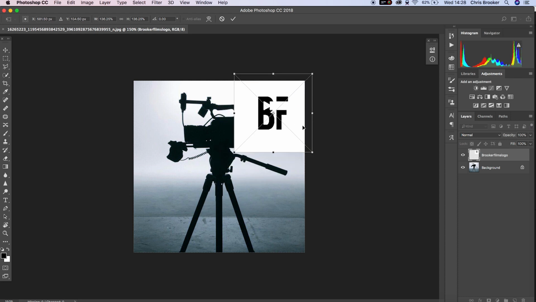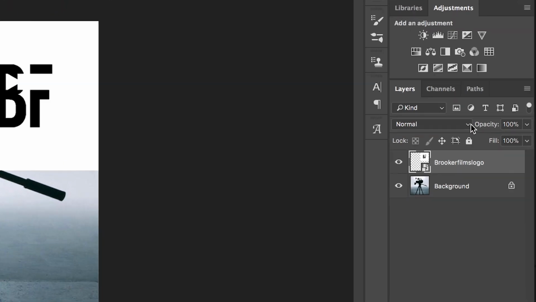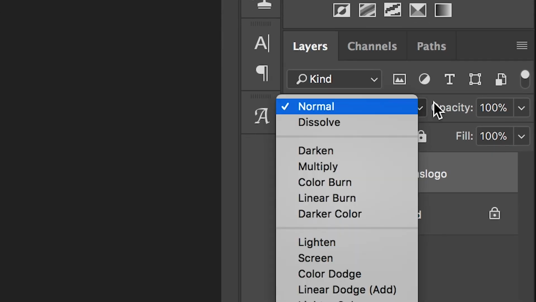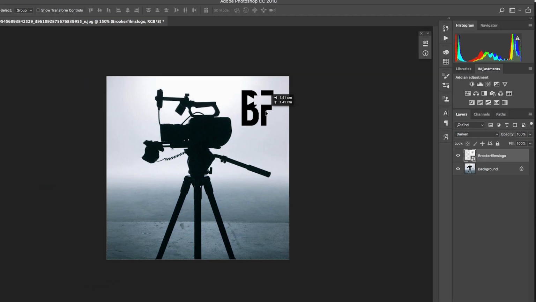So we'll just drag our JPEG into Photoshop, and as you'll see, this black logo has this really ugly white border around it, so we need to get rid of this. And this is a really easy fix. We'll go over to the tab on the right where it says normal, and this is your blending modes tab. And all you need to do is change this from normal to darken, and the white should disappear.